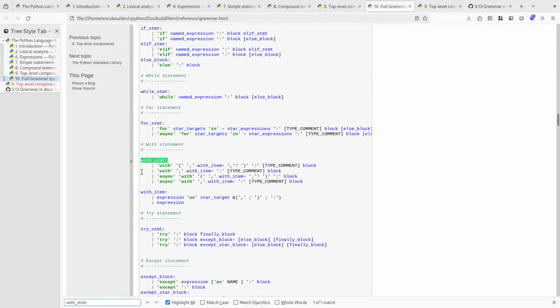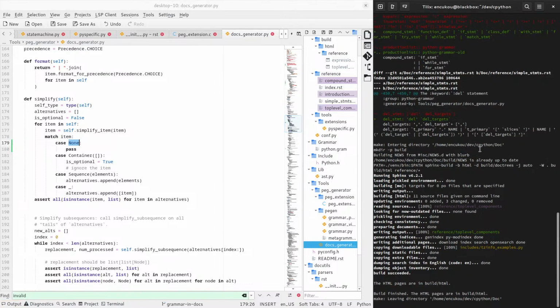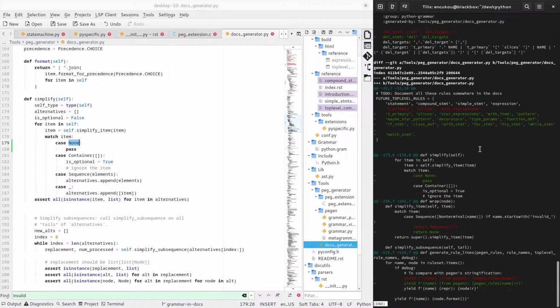So that's with blah blah blah colon, and then there's a block. So I guess block is something we need to document instead of the suite. Hopefully it's just a simple rename. Before that, let's put this in Git.